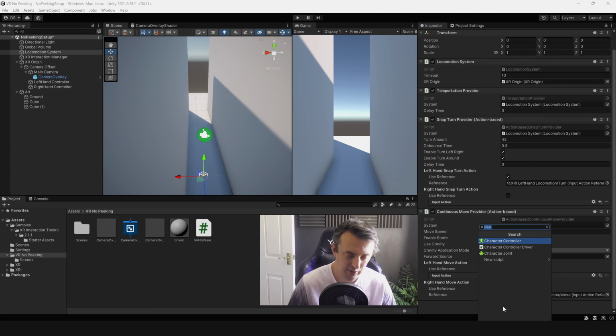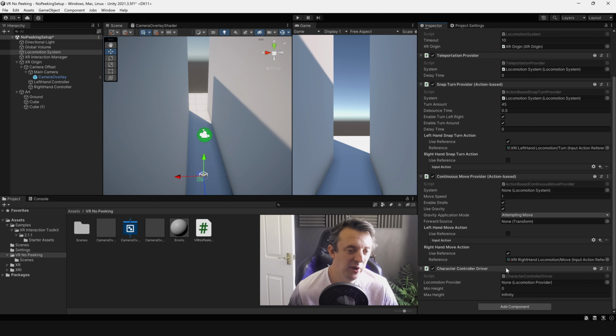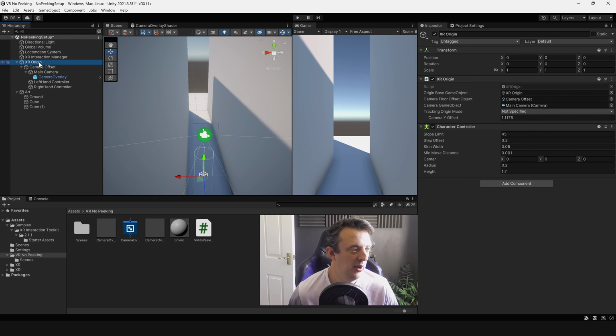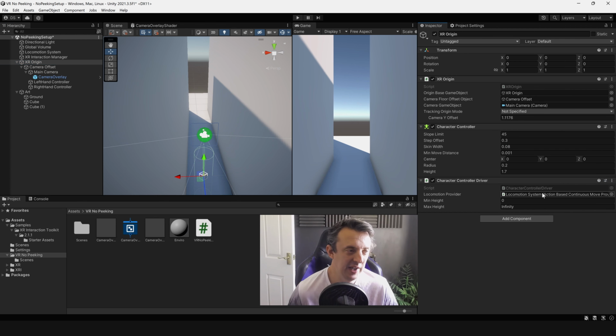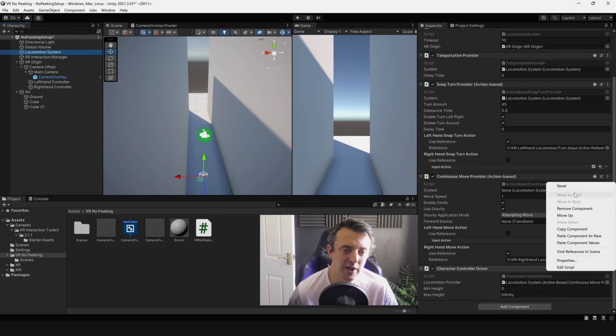For a minute, we're going to use something called the character controller driver. This is going to control the height of our player. We're going to have to put it on here in a minute because it's a bit easier to hook up. So what we want to do is drop our continuous move provider into the locomotion provider slot. Click on the three dots and go copy component. On our XR origin, where we've got our character controller, three dots again, and paste component as new. And it's going to keep that link. It just makes it a little bit easier to hook up. And back on our locomotion system, we can remove that character controller now.